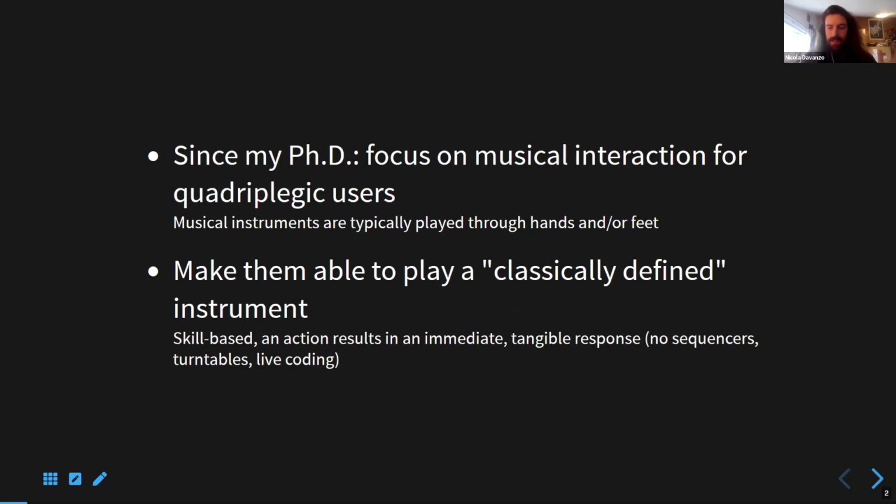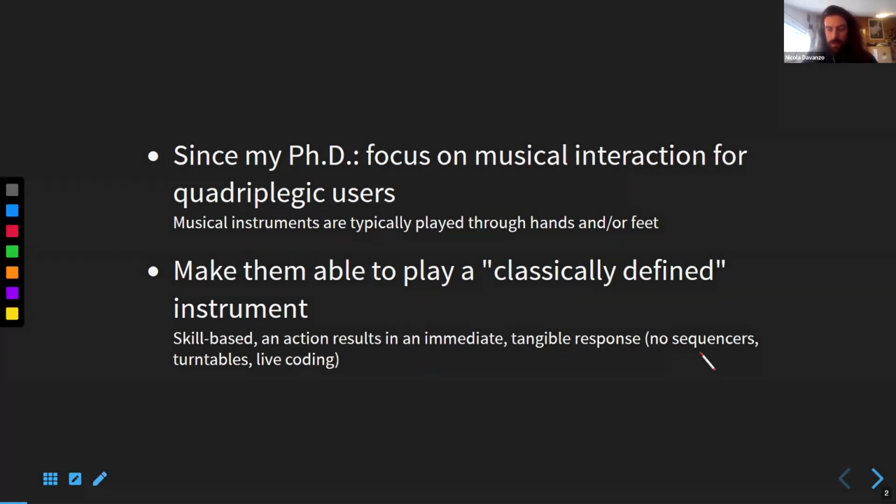What I mean by classically defined: in recent literature, I found that stuff like sequencers, turntables, and live coding are also called musical instruments or musical interfaces. But I wanted to make quadriplegic people able to play something that resembles more a guitar or a piano, a skill-based instrument where an action results in an immediate tangible response.